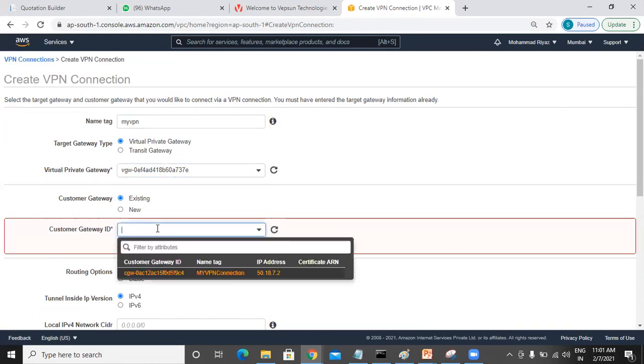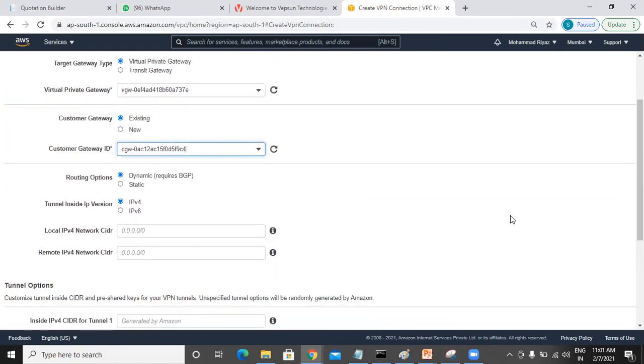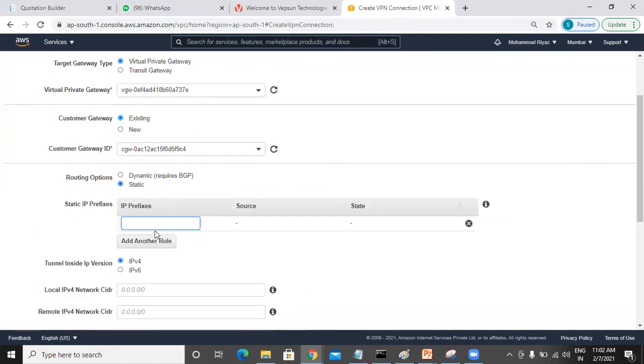Here, customer gateway, you can create a new one or use an existing one. We already created a gateway, right? So you can use this existing gateway and scroll down. Now these routing options, who will tell these routing options? Who will inform, dynamic or static? The on-premises guy, your customer on-premises gateway guy, will inform you, dynamic or static. If it is static, he will provide you the IP prefix. He will provide you 2 to 3 prefixes, depending on how he has done the routing.